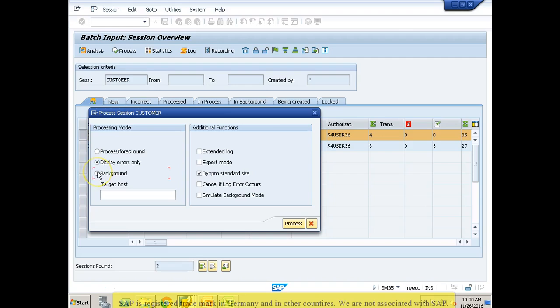The third one is background. So even though there is an error, it won't show you because we are executing it in the background. So this is really useful in terms of performance. When you are uploading several thousands of records, the good option is to use the background option and select the extended log also. Click on process.